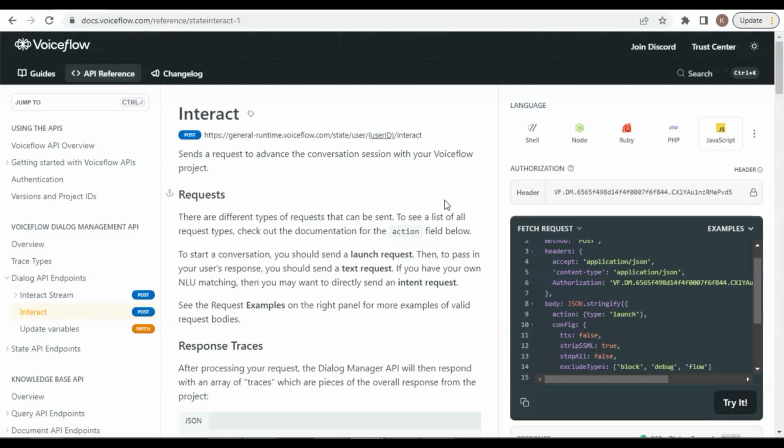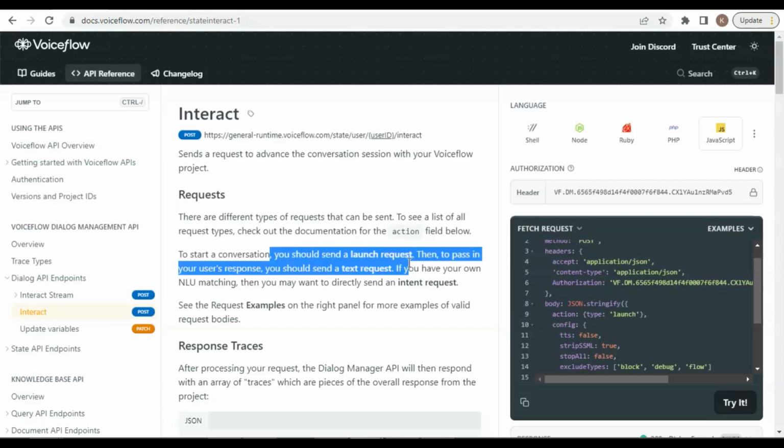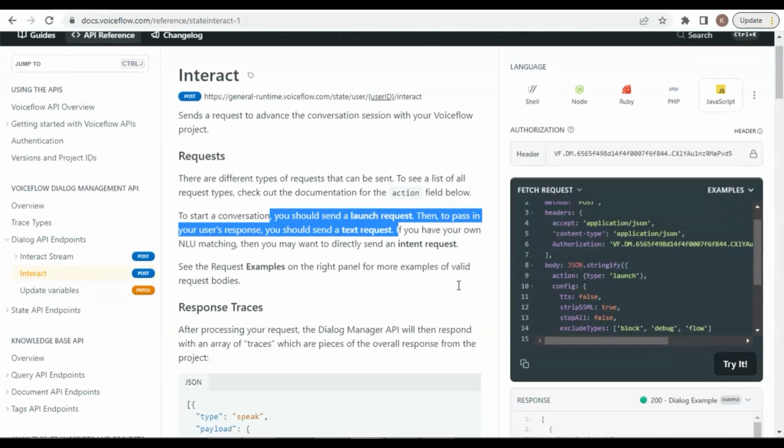As it says, we should send a launch request to start the conversation, then, send a text request to pass the user's question or response. This is important in order to use the API correctly. If we do not follow this, it will fail.